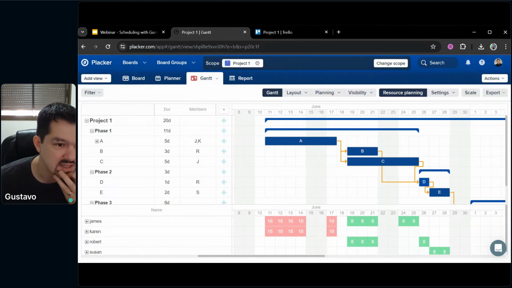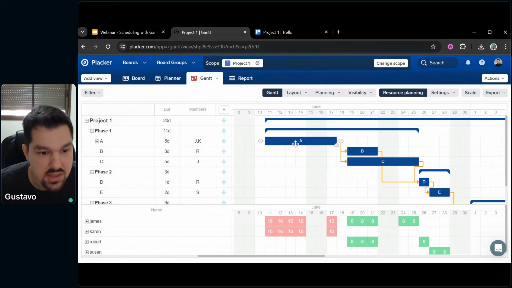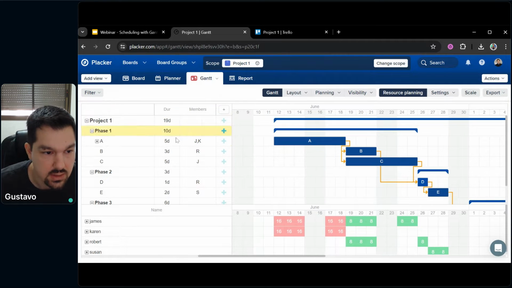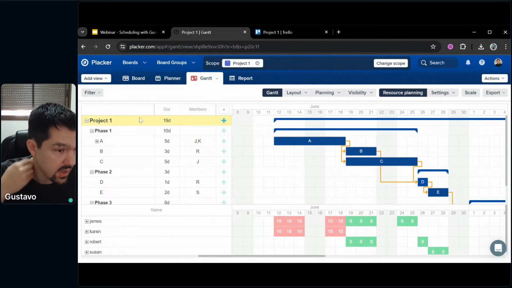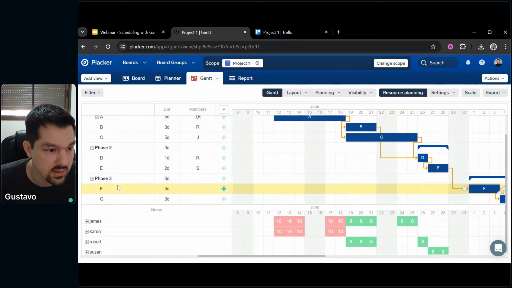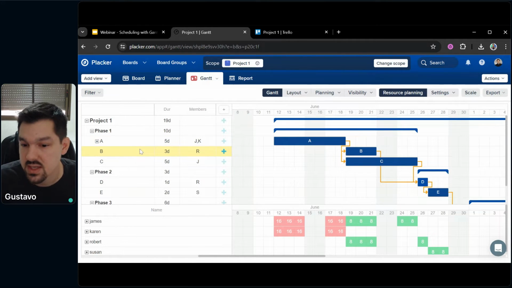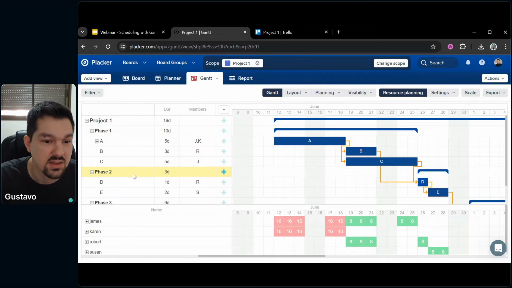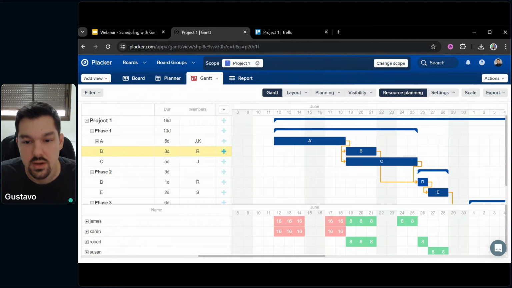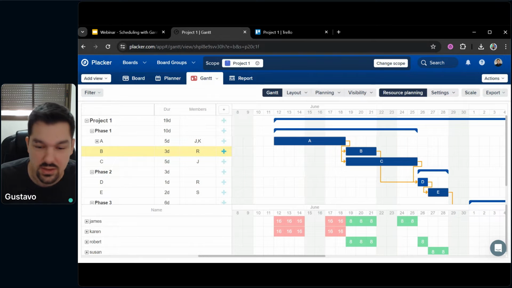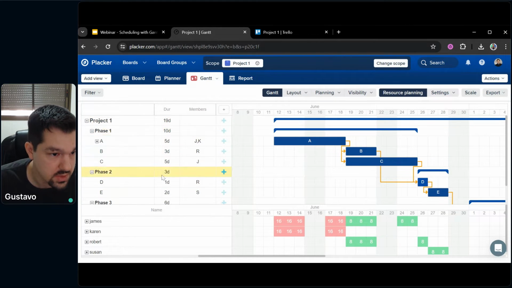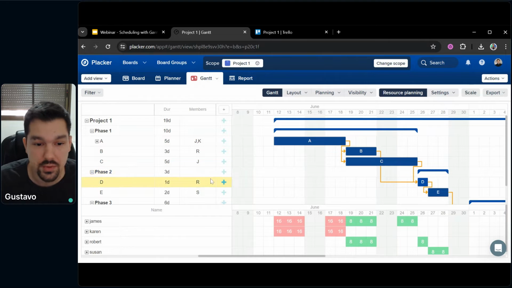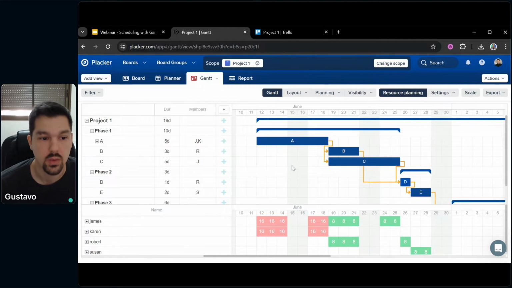And what exactly is a Gantt chart? It's this diagram where you can see the card dates exactly. So you have a list of cards at the left. I'm showing you an example of a project that has cards A, B, C, D, E, but it could be software development projects, marketing, construction. We have all different industries using Placker.